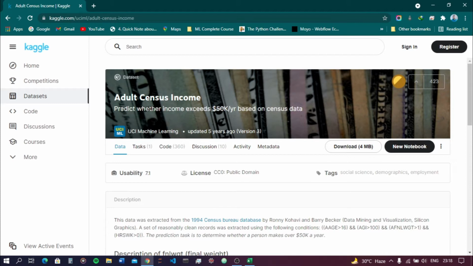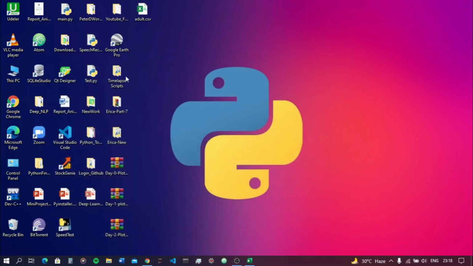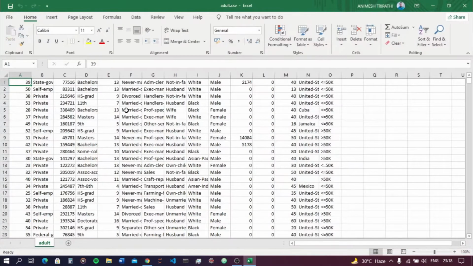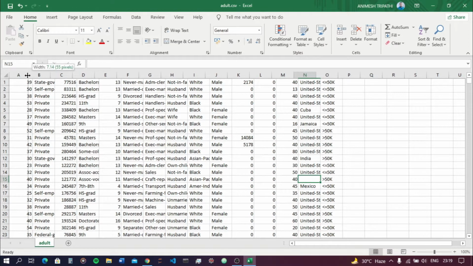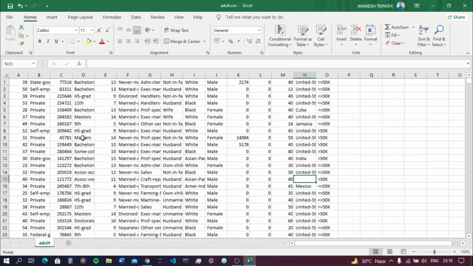So this is our data set, and first of all we have to download it. So let's download this data set from here. When you download it, it looks something like this, and let's open this. This is the data set adult.csv. This is a very weird data set in which we can't know what it is trying to tell. Why is this so?